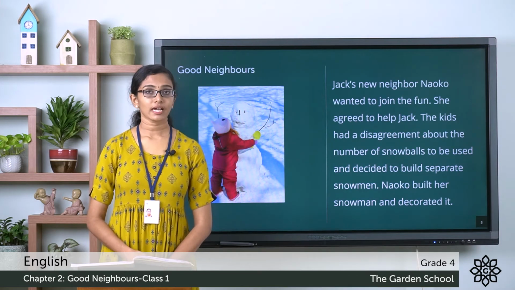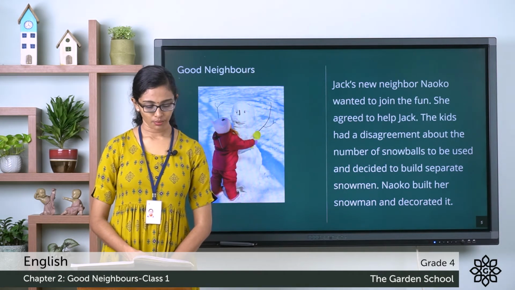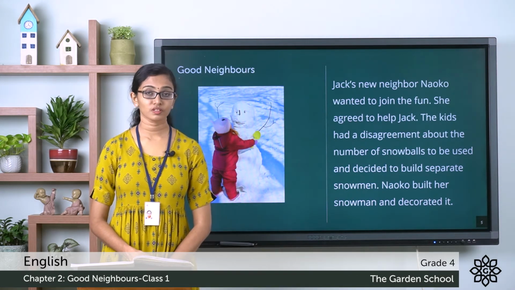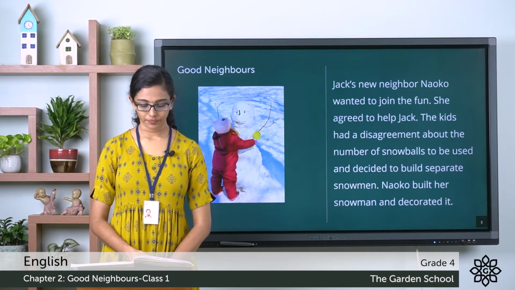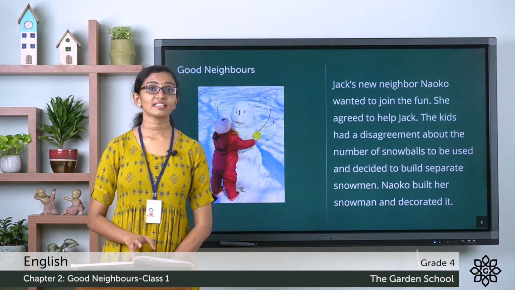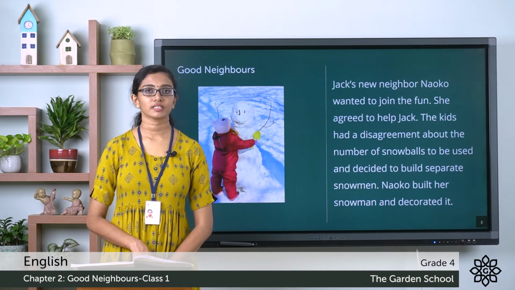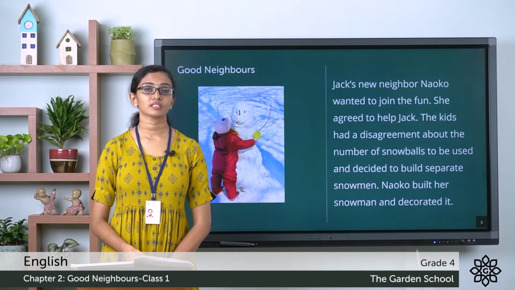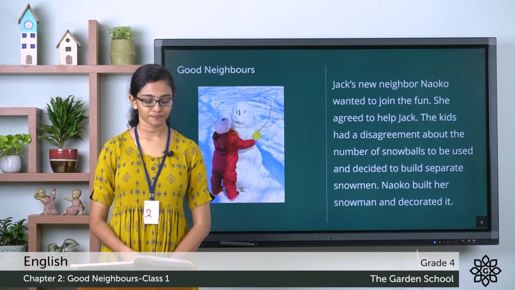So let's see what Jack replied to her. No, snowmen always have 3 snowballs, Jack said. I don't think I need you to help me after all. So there the children had a disagreement, and Jack denied the help that Nako offered him.